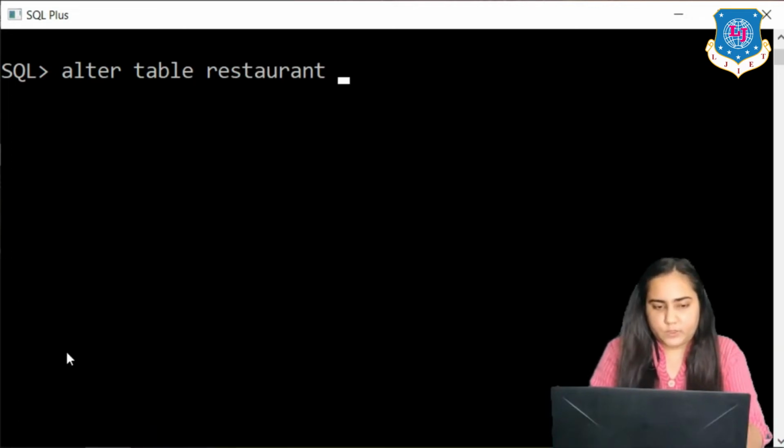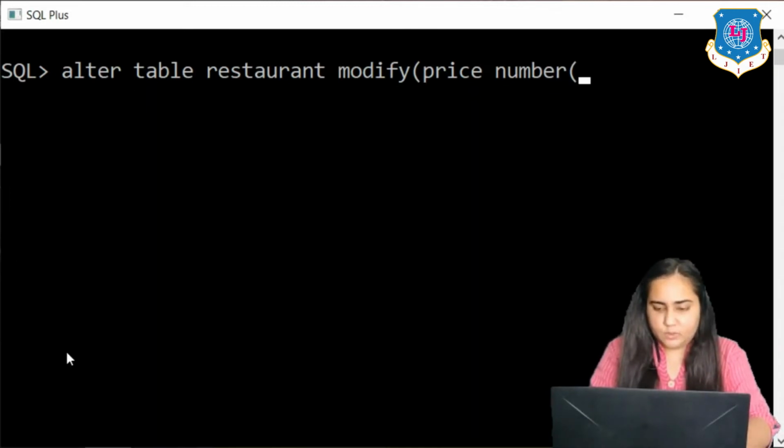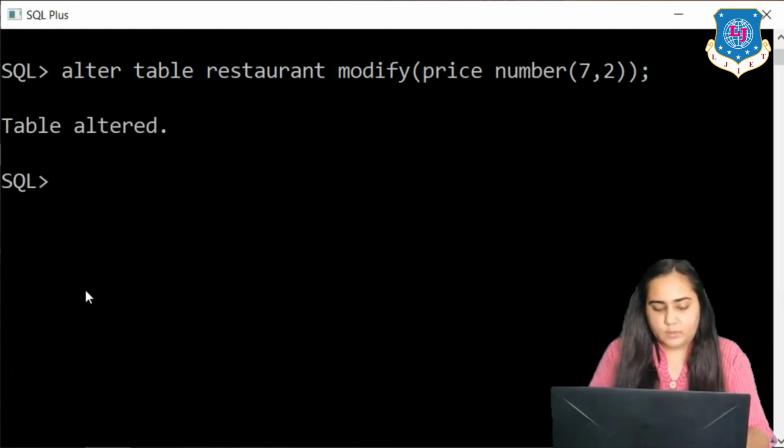alter table restaurant, and then you will write down modify. After modify, in brackets, you will mention what you want to modify. So I want to modify the price. I'll mention price, and next to it, I'll type its new data type. The data type is the same, but with a new size. Let's say this time I want to make the size 7, 2. Then I can close the bracket and put a semicolon to run the query. And it says table altered.